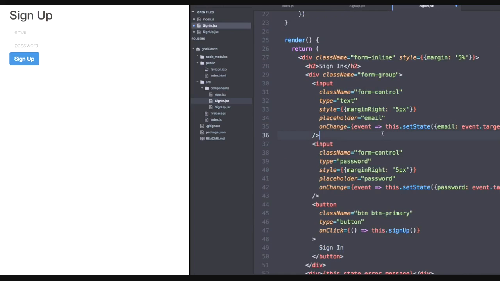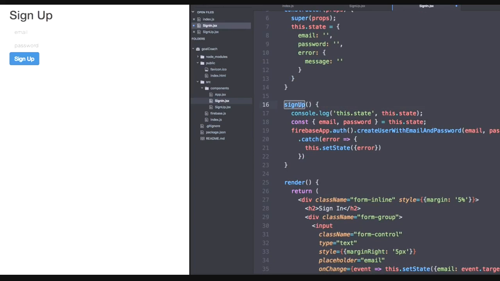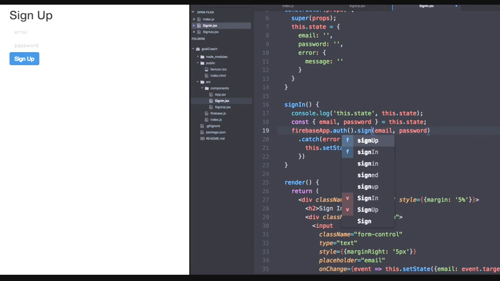Now we got to look at this helper method. It's calling sign up, but we want it to say sign in. And then we have to change the name of that helper method to sign in and not sign up. All right, that's it for JSX changes, but we need to actually change our method now. And instead of calling create user with email and password, there's a method from Firebase in the auth domain called sign in with email and password.